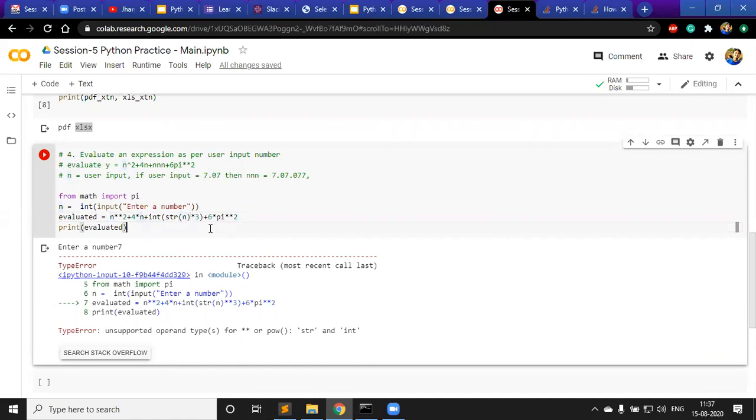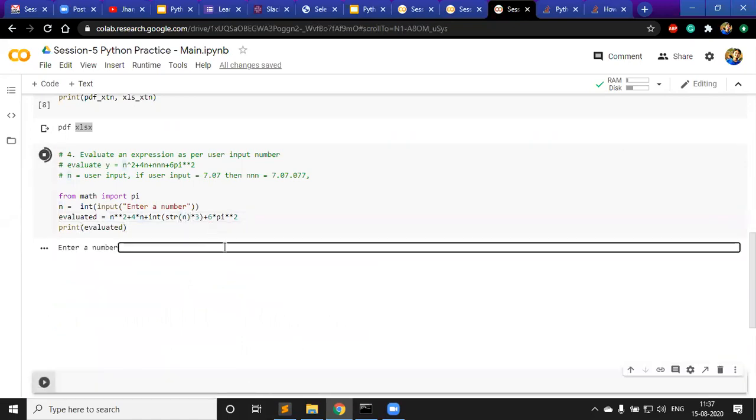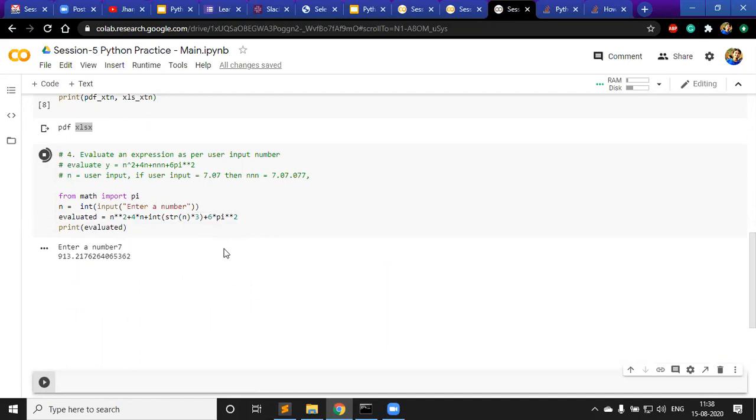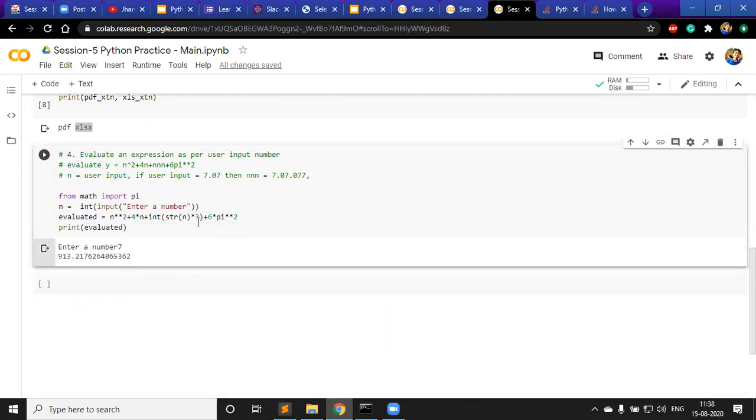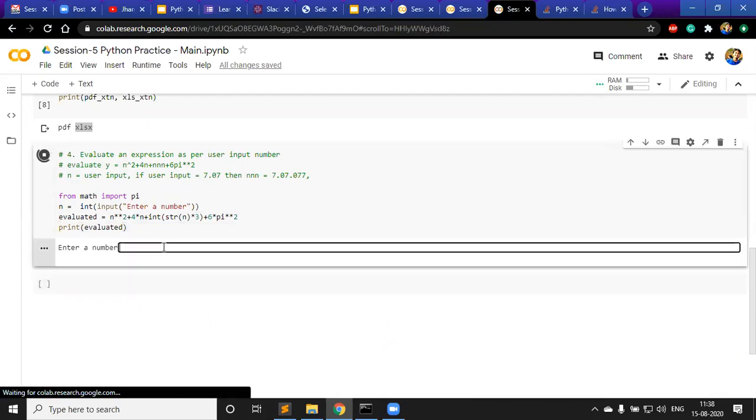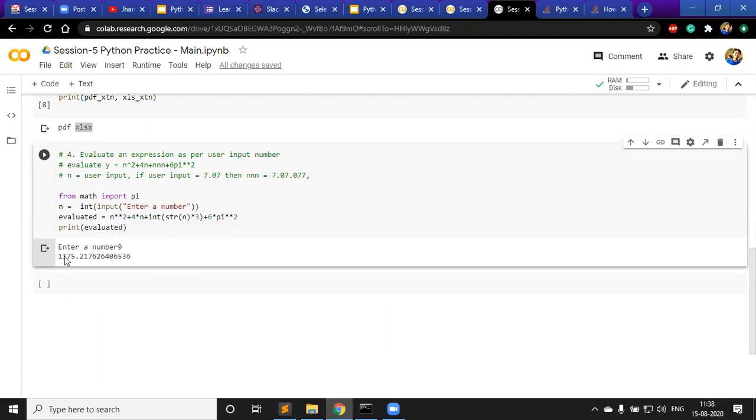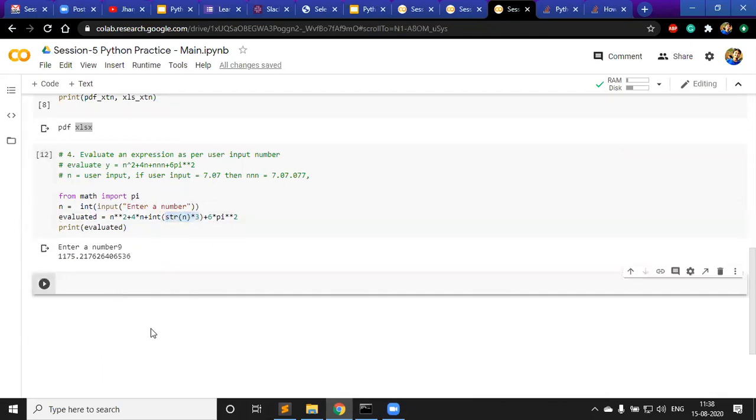So let's evaluate this again, and I will put 7 again. So it calculates it, right? Let me put some other number. Let me run this again and say 9. So it will calculate it. So this is how we can define and evaluate any expression in Python. Just have to again check how the input is and how it is to be converted into something, devise a strategy, and then you can do it.